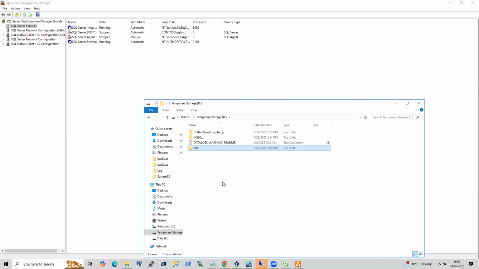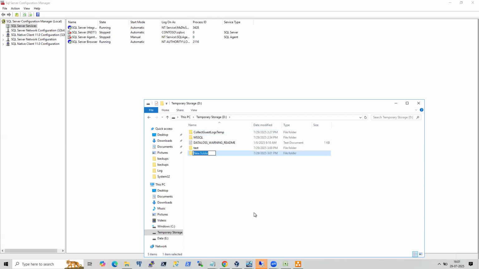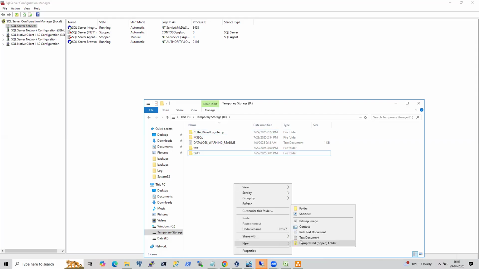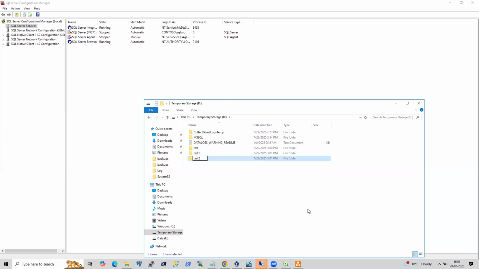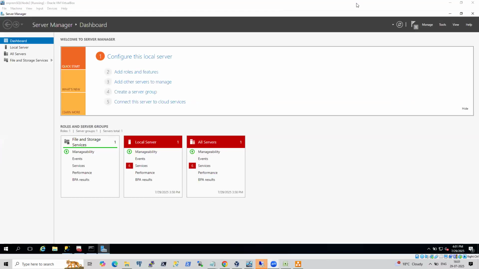There is a collect guest logs temp folder. That is the only default folder that will be there. The rest will all be gone. If I create test one, test two, test three, and restart, just see what happens. Anyway, you have doubts, right? Let's do this quickly. I created 3 folders in MS SQL. Now let's restart this box and see what happens. Everything will be lost except that collect guest logs folder.